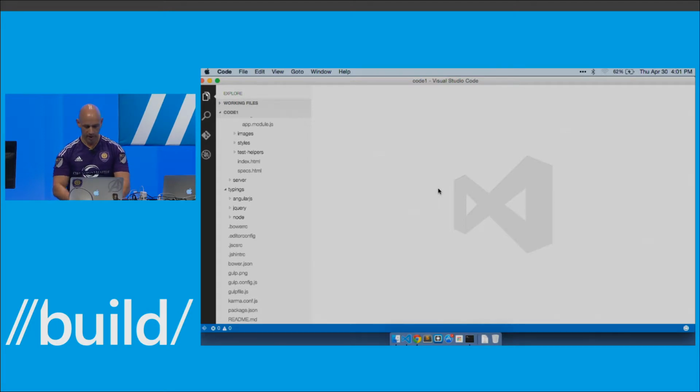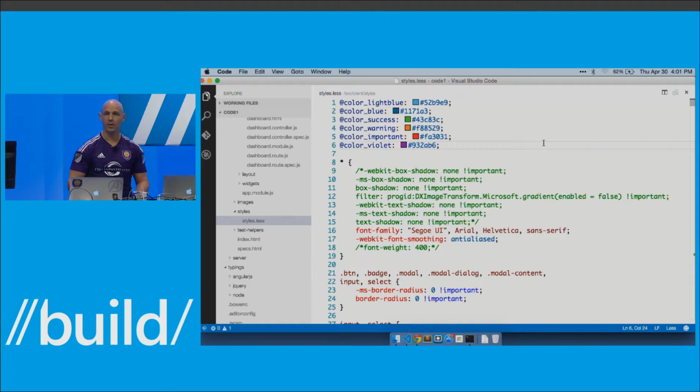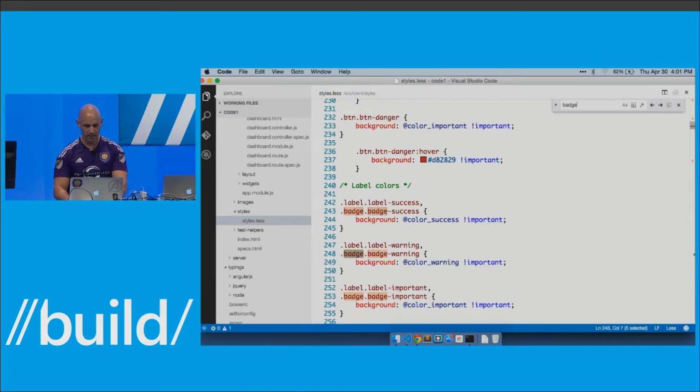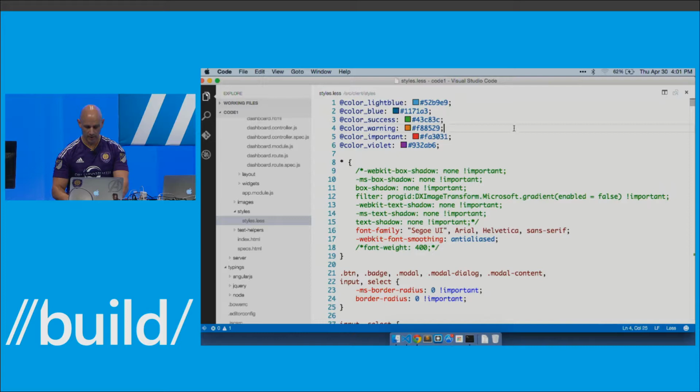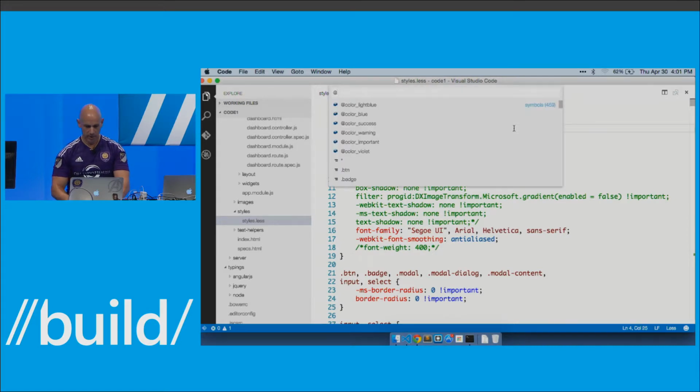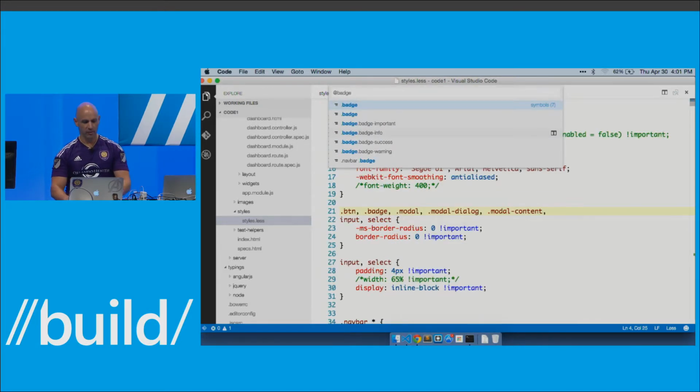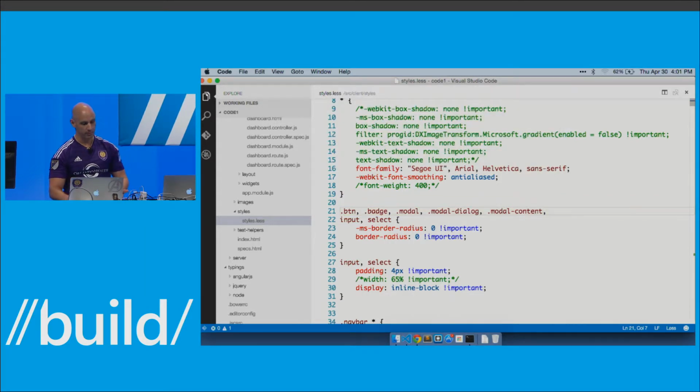So what about less or CSS? Let's go look at a less file. Things like that can work in here too. You get a little color coding, and you can search for things like, let's say I know there's a style for badge. I could do Control F and do badge and find every place that's got it. Or, let's go back to the top of the file. I can come in here now, type in find my symbols, and say find all the symbols that have badge in it. And it'll highlight them for me as I go through them.